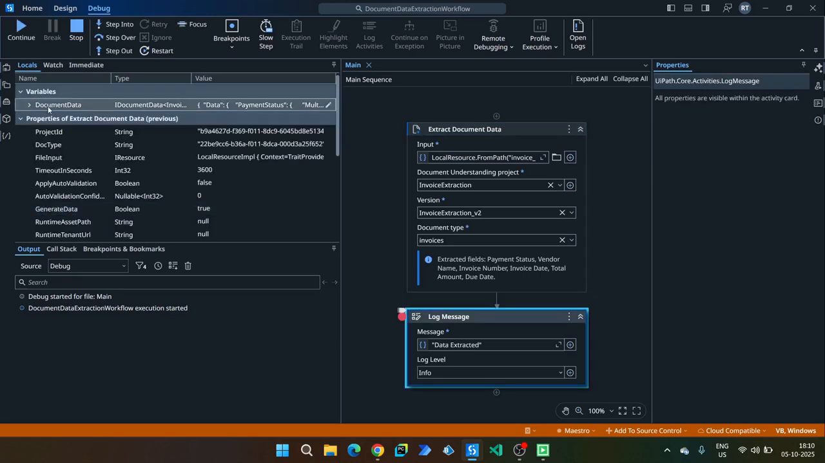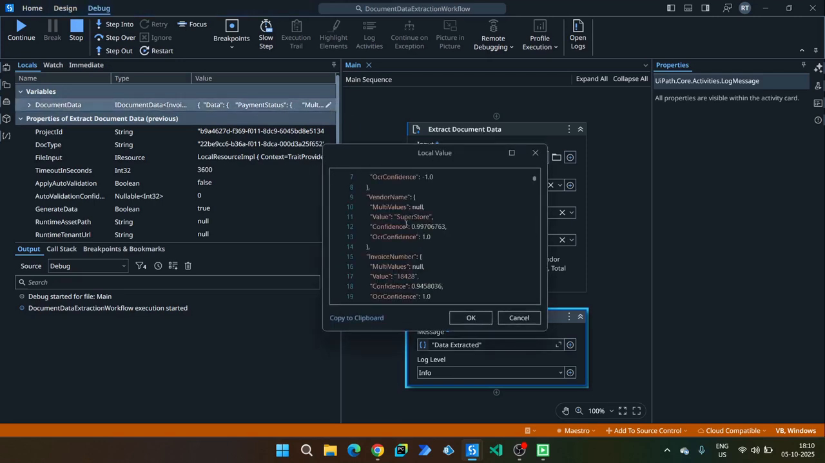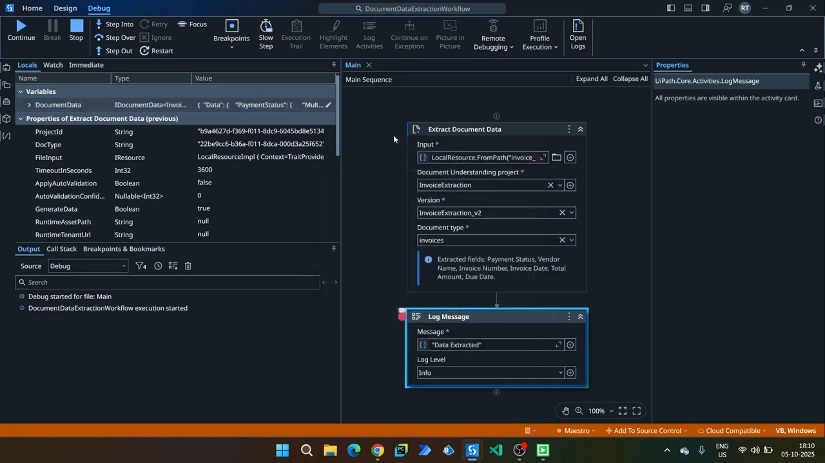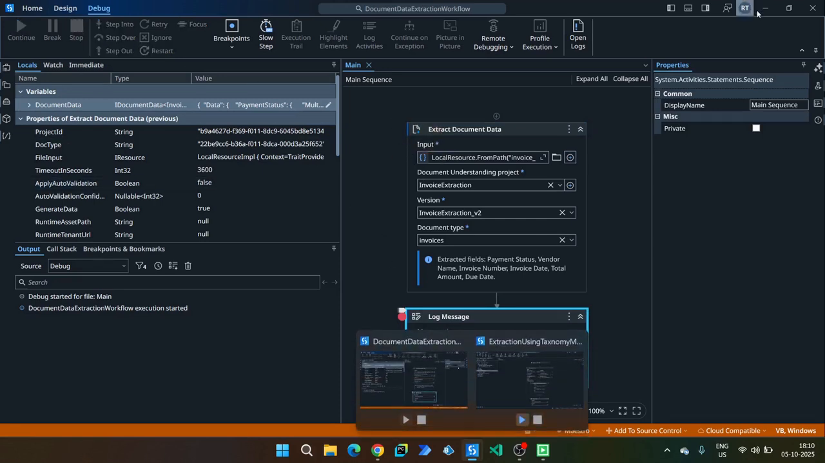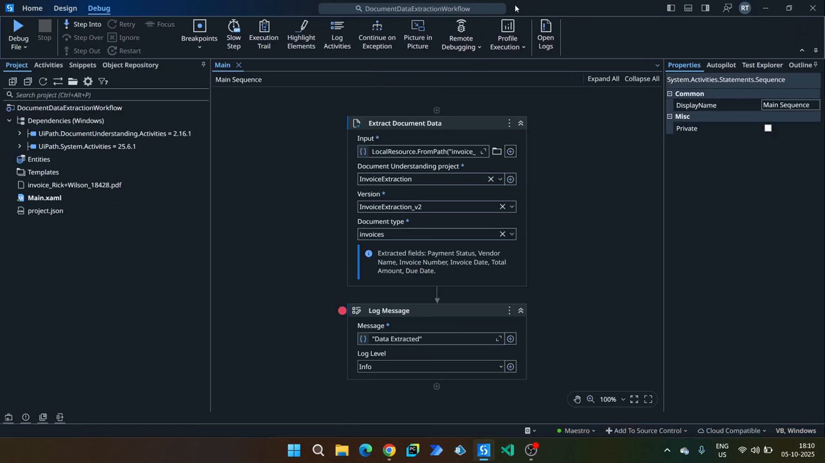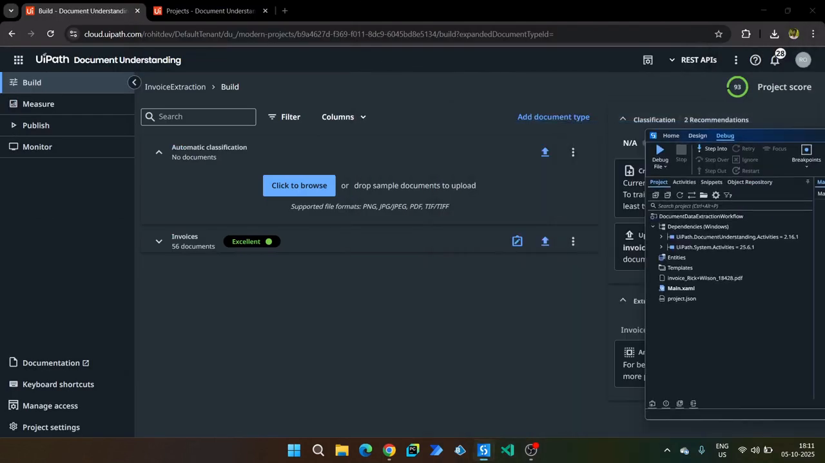Cool. So we have data in the variable. If I expand it, see, we have all the fields, Superstore, the value, all these fields extracted from the document. Okay. So this is one way to use the document understanding project for data extraction. The other way would be, I'll just minimize this and I'll show you another workflow.